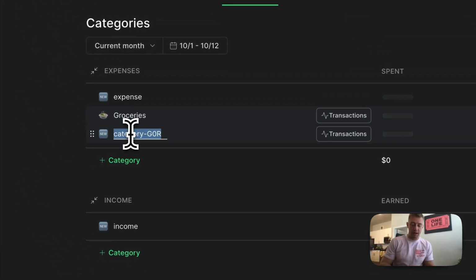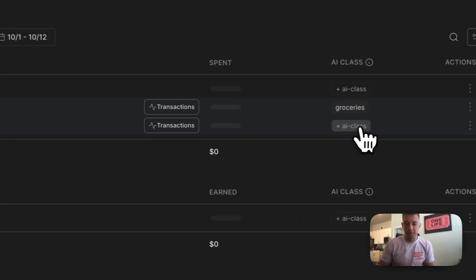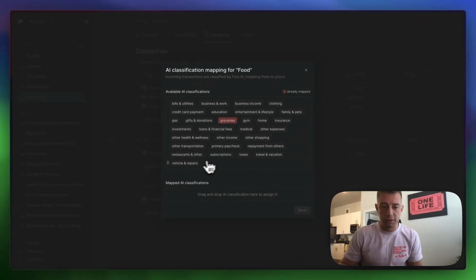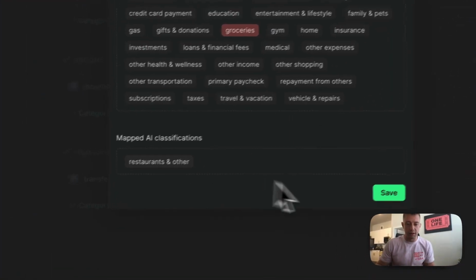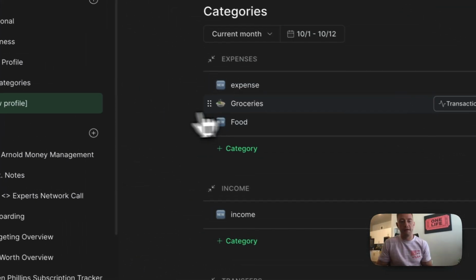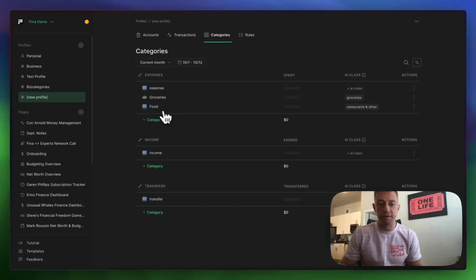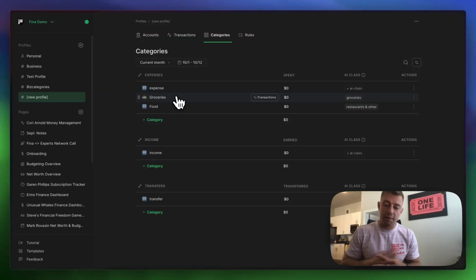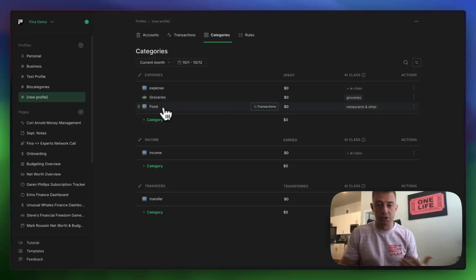But maybe I have another one that I just want to call food. I'll do food, and then groceries has already been mapped, so I can't use that one. But I'm going to use restaurants and other, and that's going to be under this food category. So now I have two categories. I have one called groceries, one called food, and restaurants and other is mapped to food, groceries is mapped to groceries. Now anytime I bring in transactions that are related to groceries and or food, there's a high percentage chance that they'll be classified automatically as groceries or food because we've given them that classification out of the box.